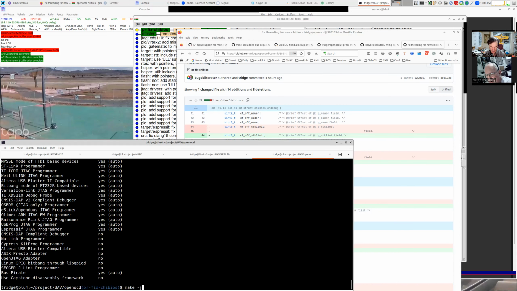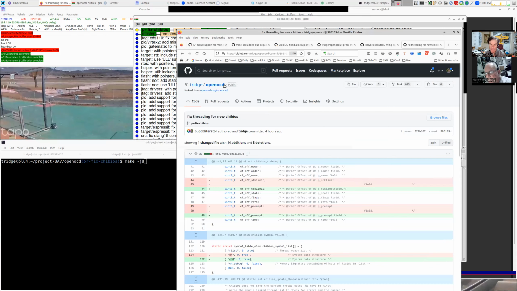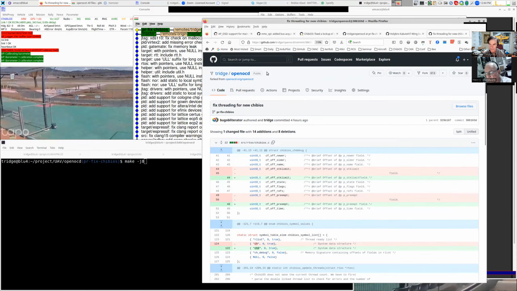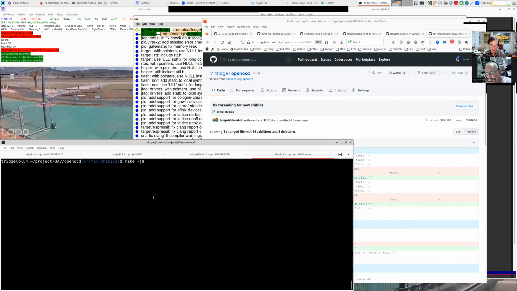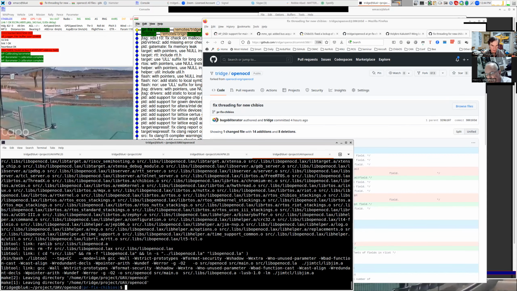So, are you modifying OpenOCD? That's right. There's a single patch on top of the standard OpenOCD to add this patch. Now I'm going to build it. I'm going to build it with -j8 so it uses all of my CPUs. There it is. It's built. And so that's now got my OpenOCD.